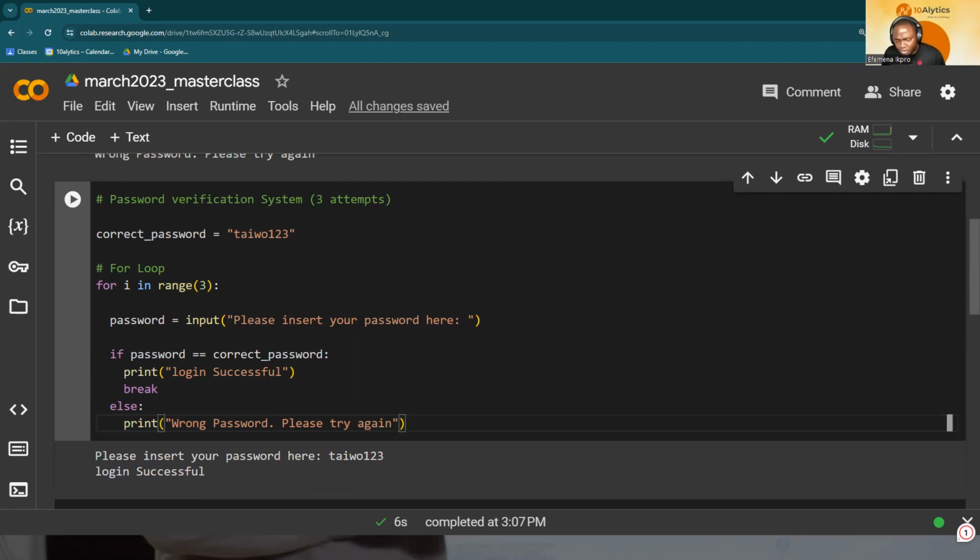If wrong password, login successful, would it log in? If you print... I'm not sure I understand that question, Namdi. So sorry about that. All right.